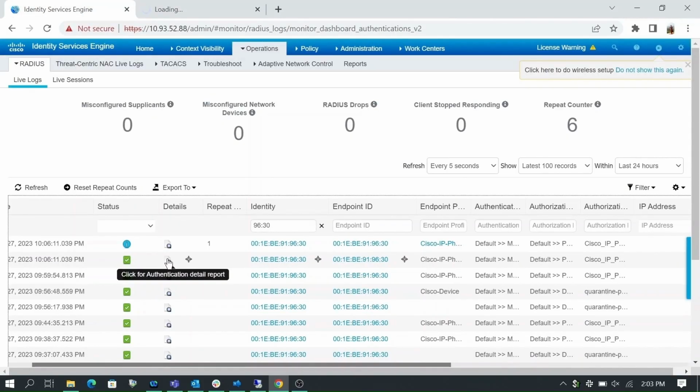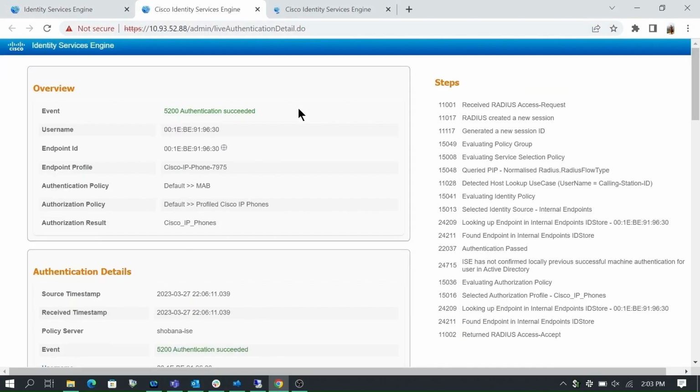So I will open the live authentication results here. Here is the authentication result that clearly shows the phone is profiled under the authorization policy Profile Cisco IP phones. Only when the condition is met, endpoint profile type as Cisco IP phone, this profile will get applied.